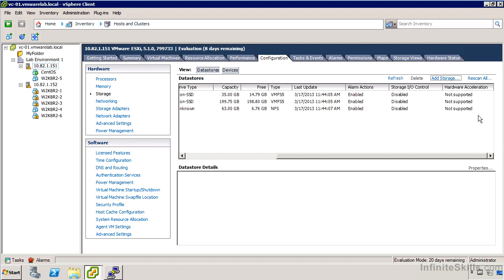But if I was looking at iSCSI storage or fiber channel storage, I would definitely want to see what's listed there. And if it just says supported, it supports all the extensions. It might have specific ones listed there as well.